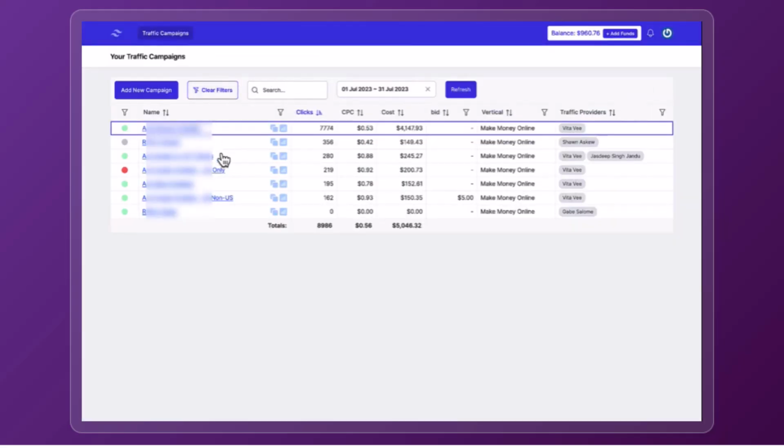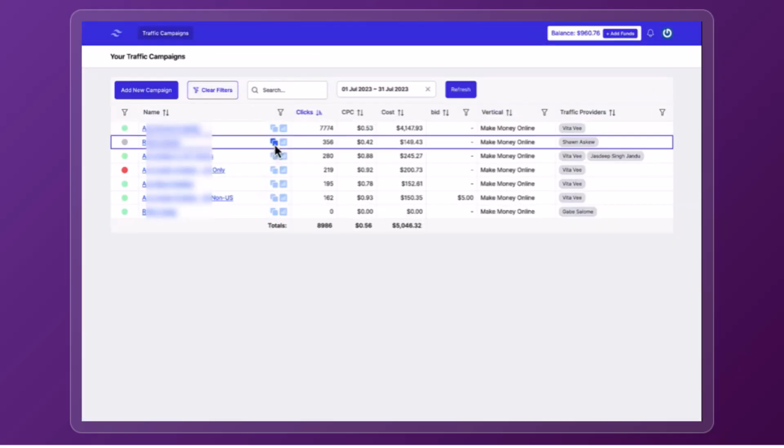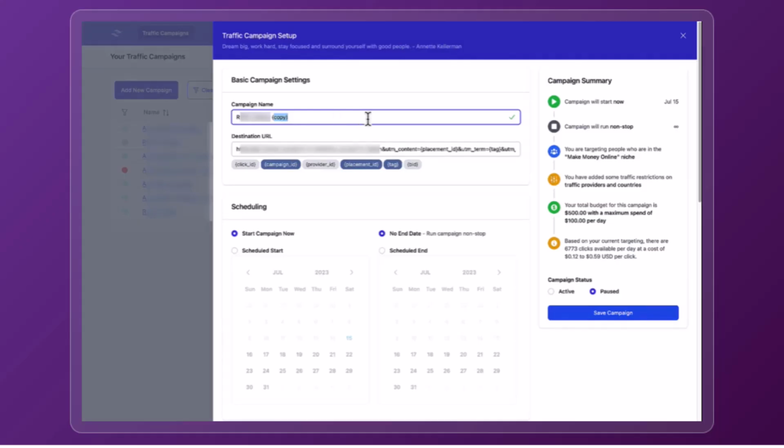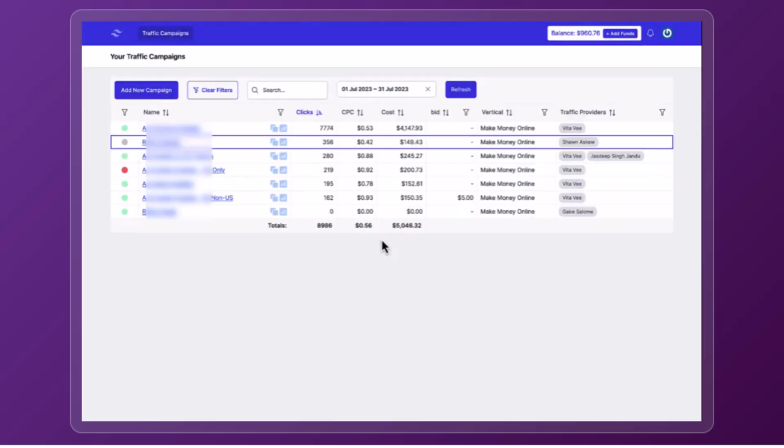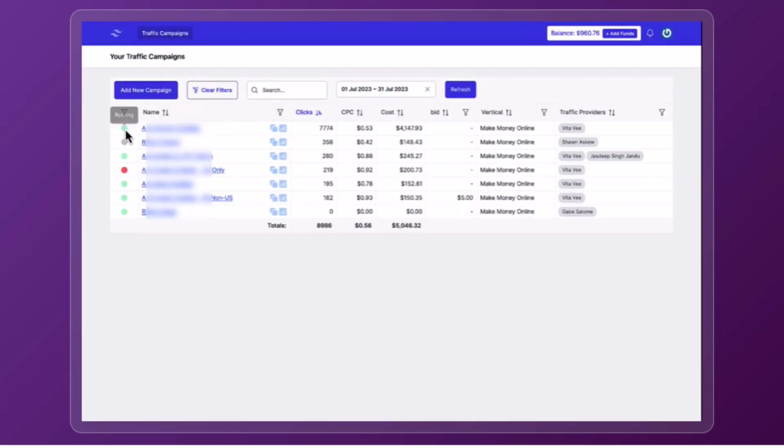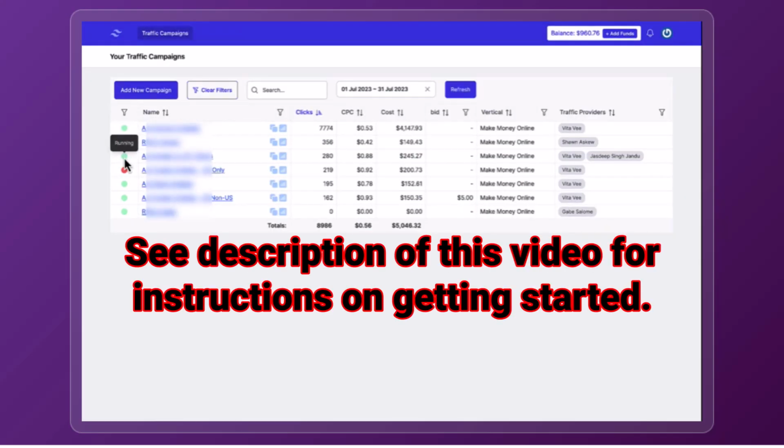If you'd like to create a new campaign with the same settings as an existing one, just click the clone button. Change the campaign name, activate it, and save. But let's discard this one for now. Let me now draw your attention to these small colored circles to the left of your campaign names. They indicate the status of your campaigns, whether they are running, paused, have exhausted their budget, or if you don't have sufficient funds to run them.